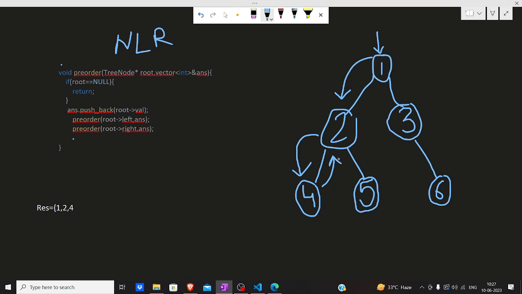Now as we have come here, this 2's left has been completed. So here it would make a call on the right. 5 will come. Now 5 will be pushed into the vector.